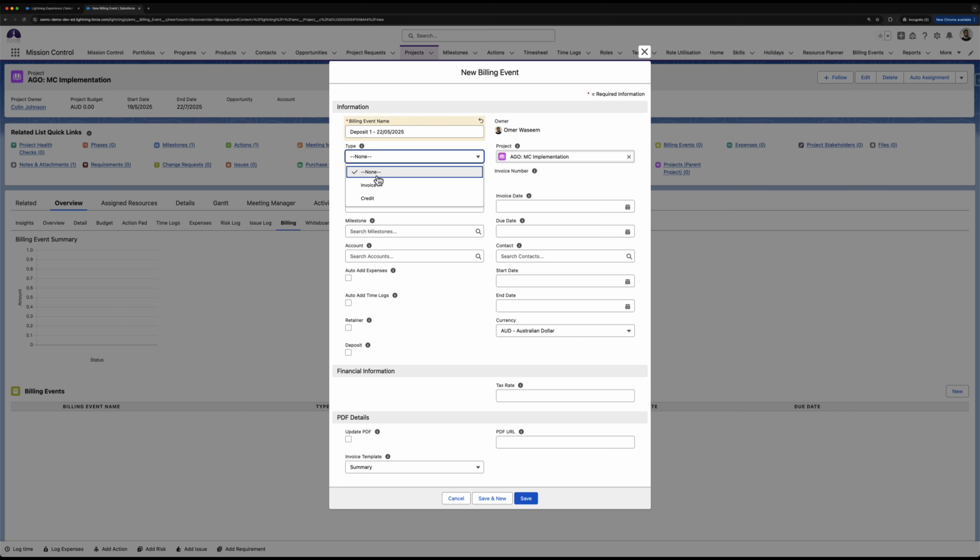Okay, so we'll set the type to invoice. We'll set the status to draft. Once you're about to issue the deposit billing event to a client, you can set that status to issued. And when the payment record has been created against the billing event, it will automatically update to paid once the full amount has been paid.